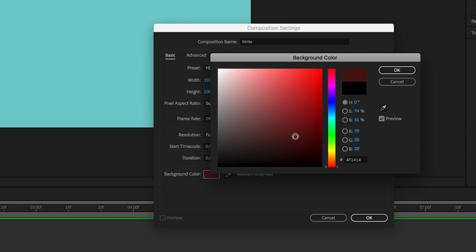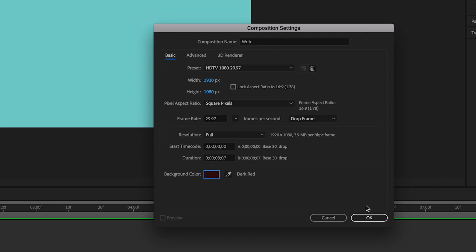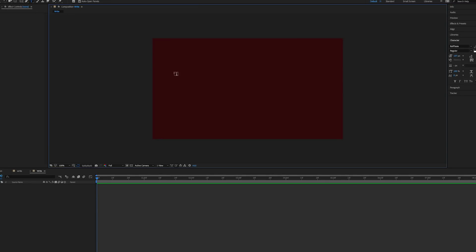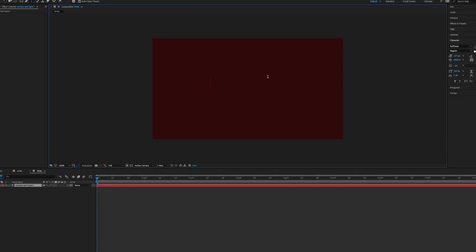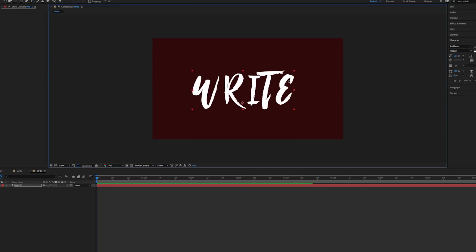But for this example, I'm just gonna make a completely new composition and drop it on top. So since I'm doing a white text, I'm gonna use a dark background. So you have this blank slate. Now you wanna have your text. So hit Command T or click on this text icon up here and click here. And for this example, I'm gonna use the word write.